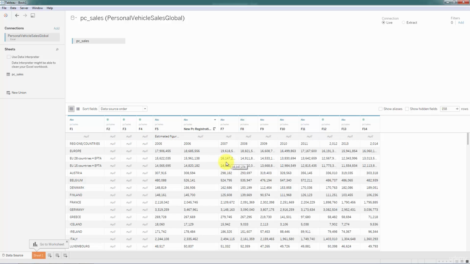So completely messed up data. It shouldn't be like that. So what we're going to look at now is the Tableau Data Interpreter. And that's a new feature in Tableau 9. Well, it was introduced in Tableau 9.